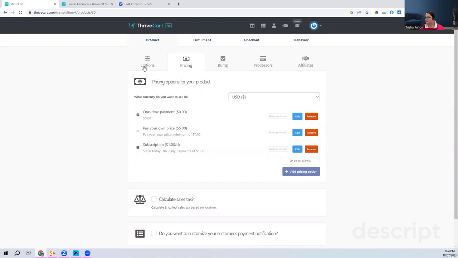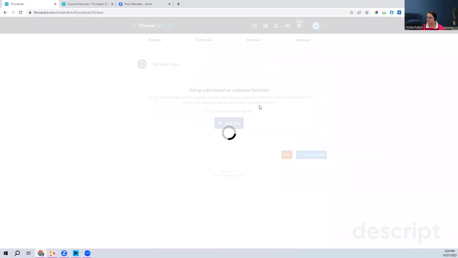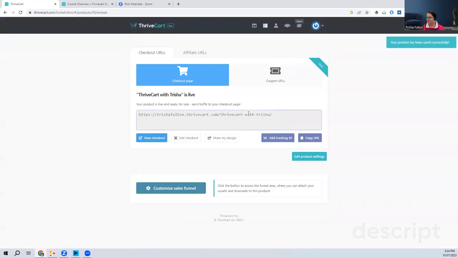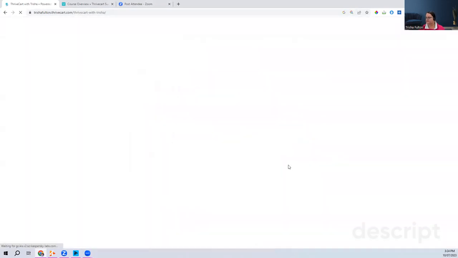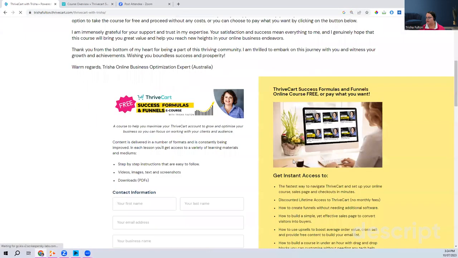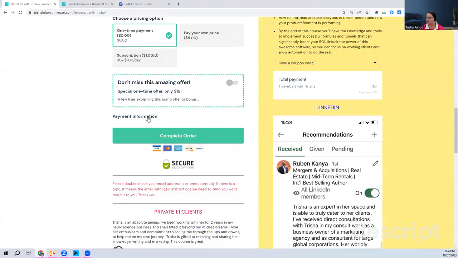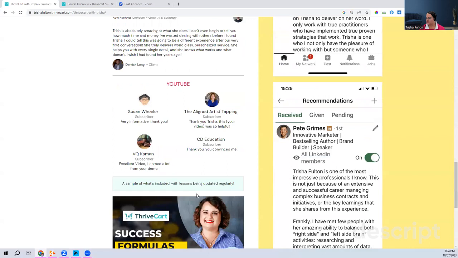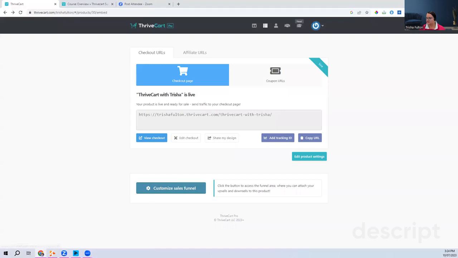So let's go back to the, I'm just going to save and get the URL so you can see this for yourself. When someone comes to the checkout page, they'll see they can have a one-time payment, pay your own price, or subscription. And all these other things that are here. So I actually don't want to have a subscription. That's a free course. So I better change this before you sign in.